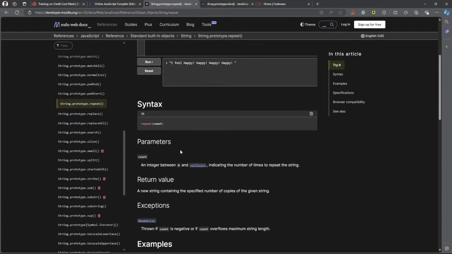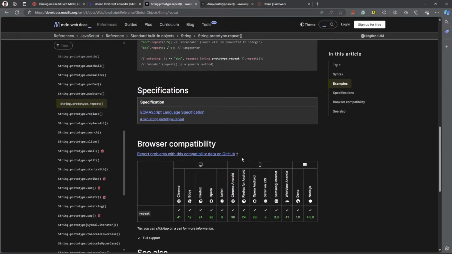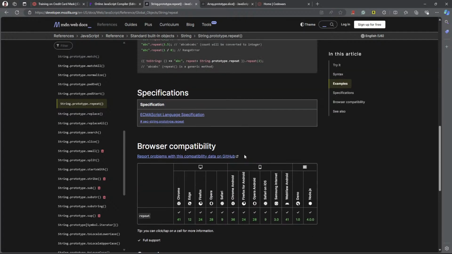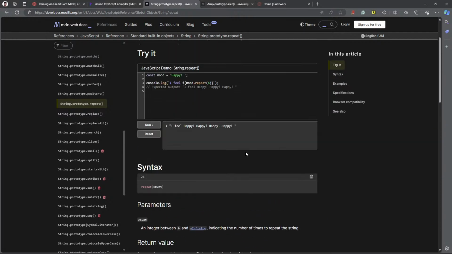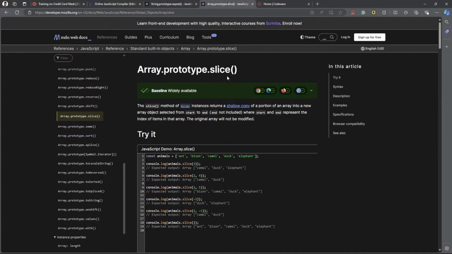Syntax: repeat takes count as a parameter. It is an integer between 0 and infinity, indicating the number of times to repeat the string. Return value: a string containing the specified number of copies of the given string. That is the value that is returned. So you can go through this on MDN. Documentation is the best and most recommended.